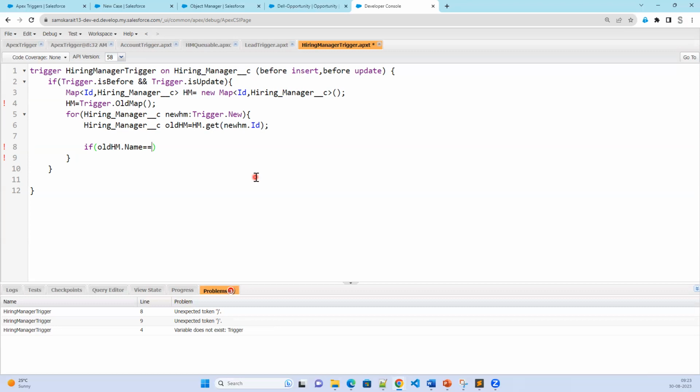Now what will happen if I am changing the same name? Assume that my hiring manager name is currently Akash, and again I'm updating the new name, which is also Akash. Or else I'm changing the value to something else, to Sushma. If both are not the same, I can say here, you cannot change the record because the name was before Akash, now it is Sushma.